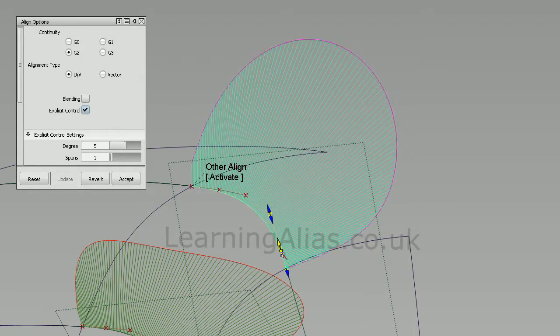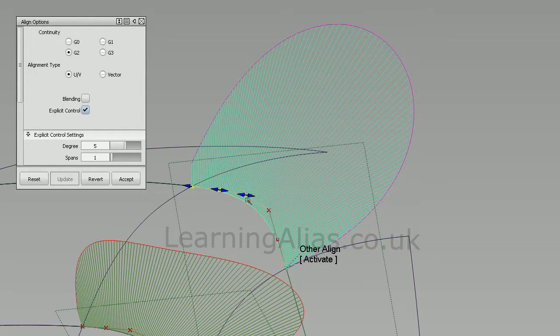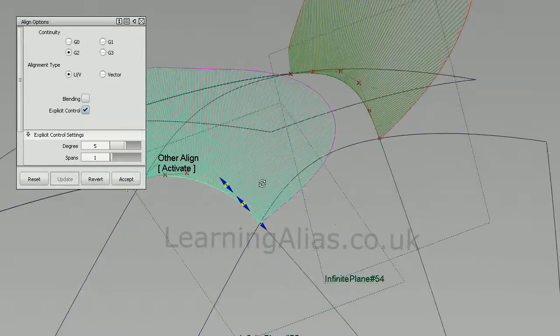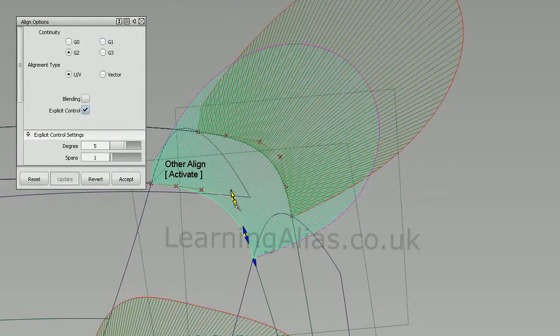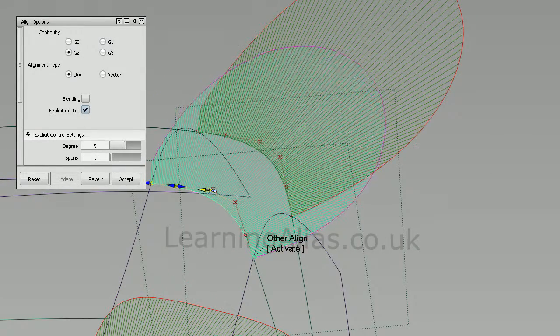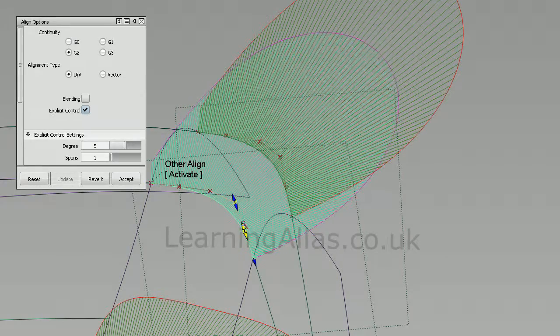Try and remember what you're doing to each CV, because obviously we're going to have to repeat this with all the other curves, and you want them to correspond to one another so that the CVs line up. So we know we need to slide these guys up and these guys out. And we're slowly matching the first curve that we did.